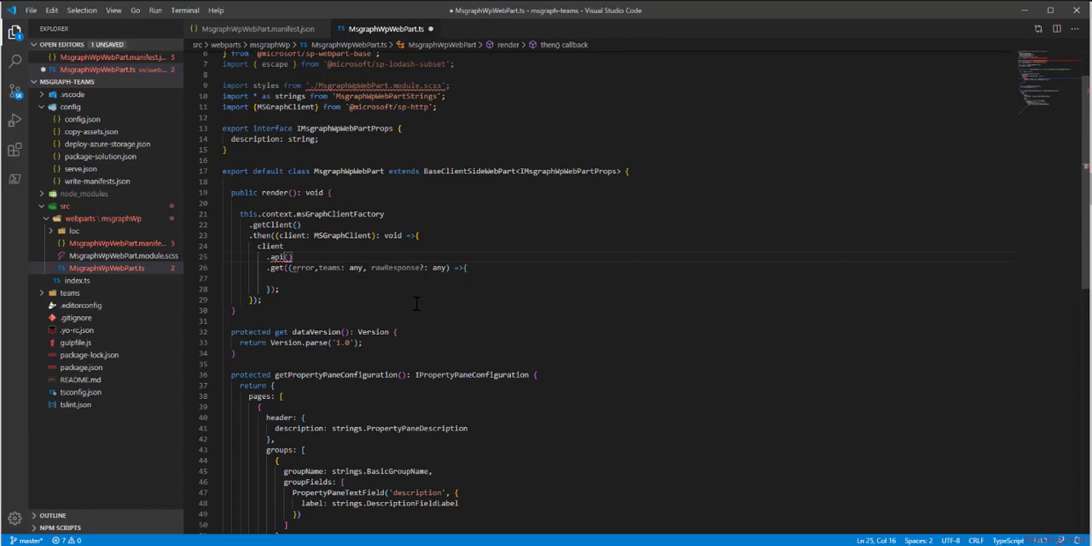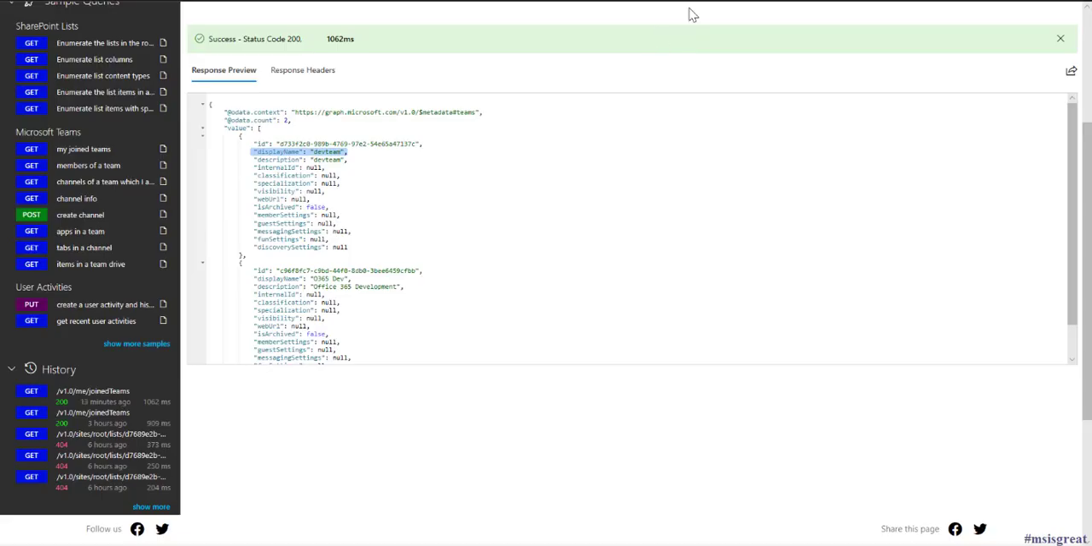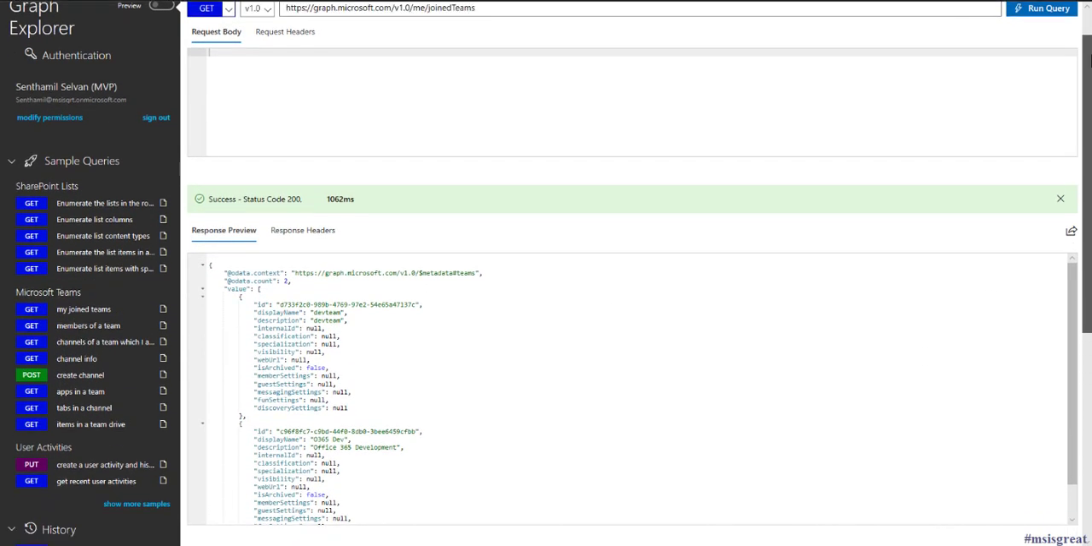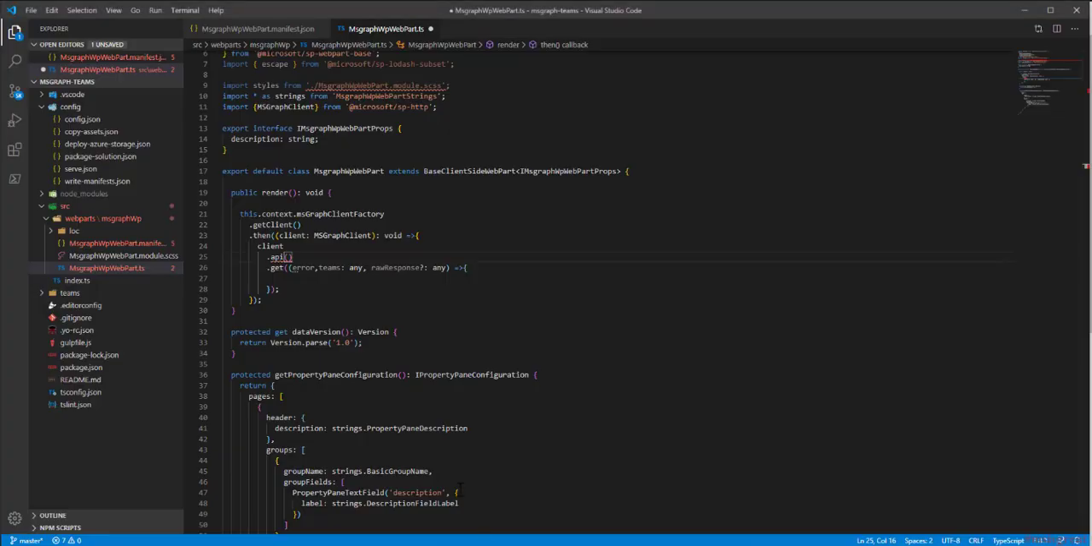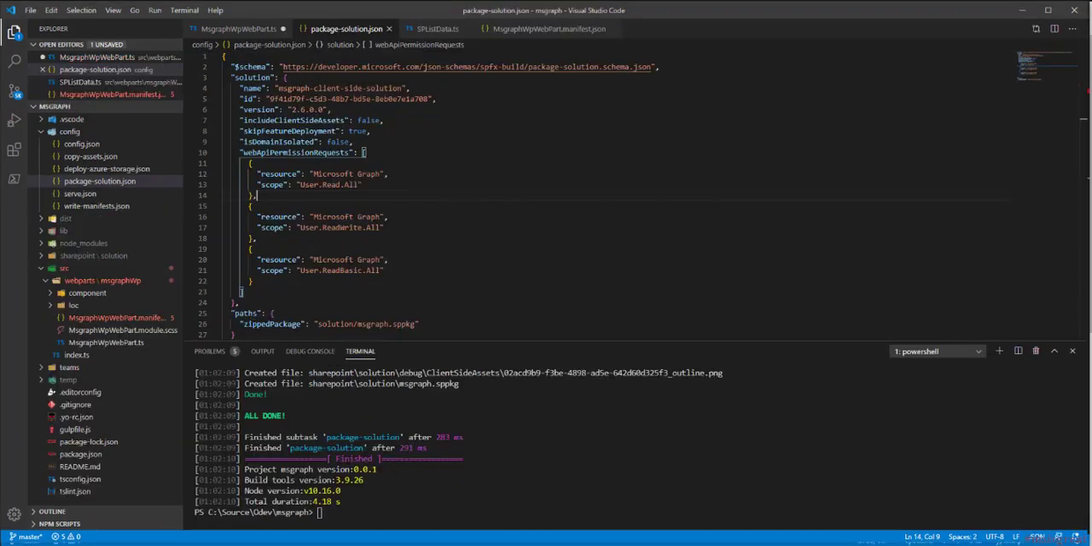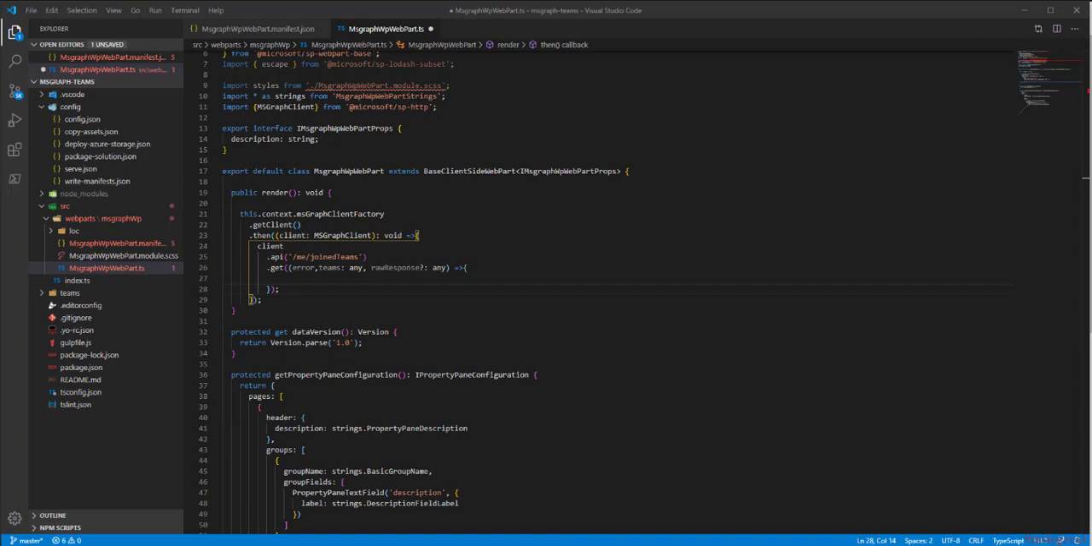So here the API is the one which you need to call. For now, if you take the Graph Explorer, our API is something like this: /me/joinedTeams. Let me copy that, and I will put that into my API. Okay, that is the one. So probably I will move this away. Okay, that is the API I'm going to call.